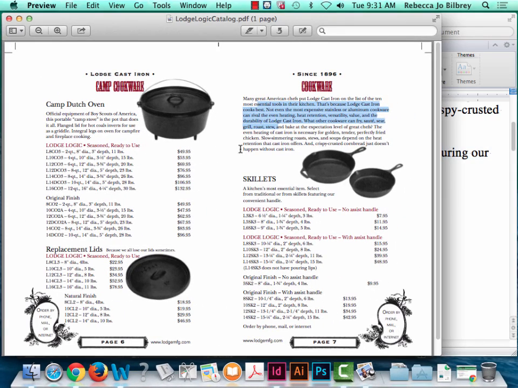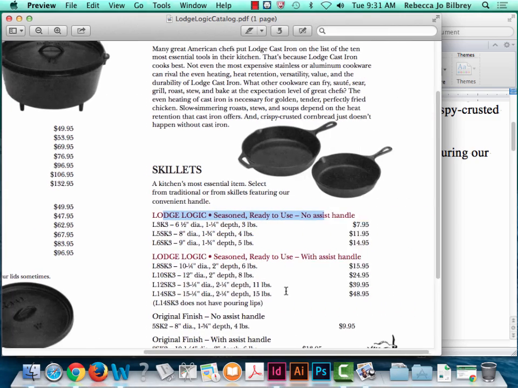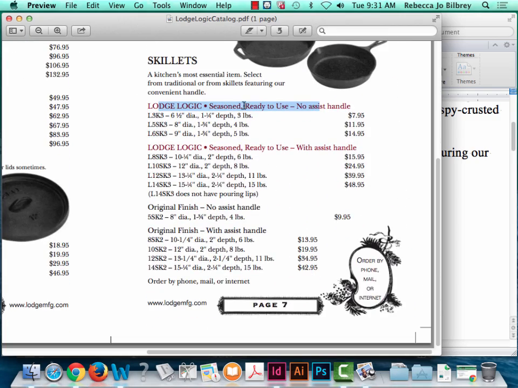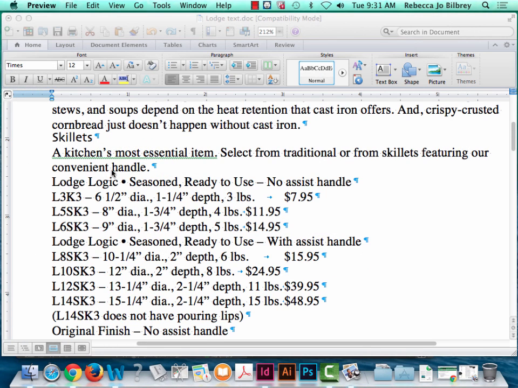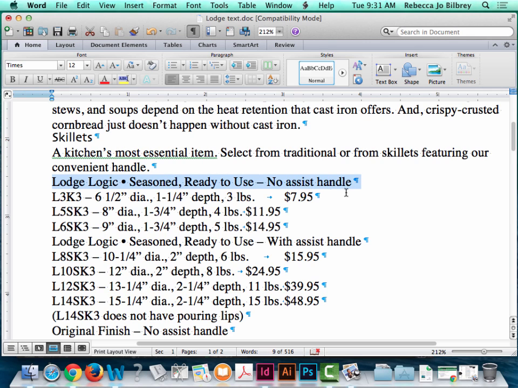Now I'm getting into this text where it is descriptive of a category. So "Lodge Logic, seasoned, ready to use, no assist handle" has the same look as "Logic seasoned ready to use with assist handle." These two share the same formatting, so I'm going to make these two bits of text the same font. If it helps you, you can make it a different color. Why not? But I don't want it to be Times.